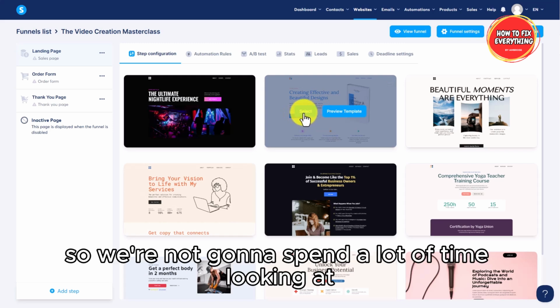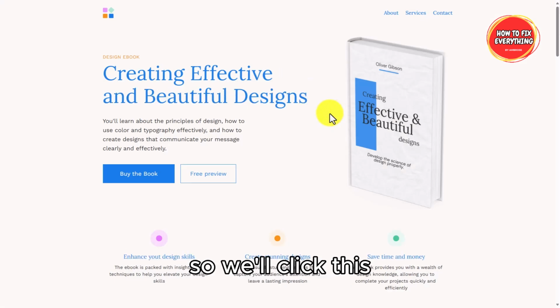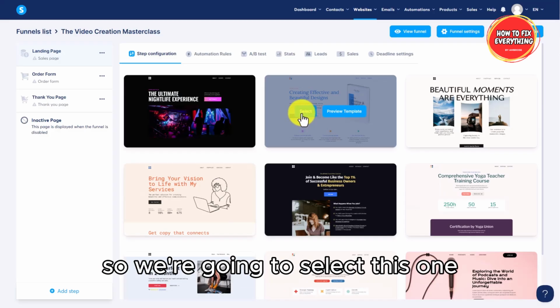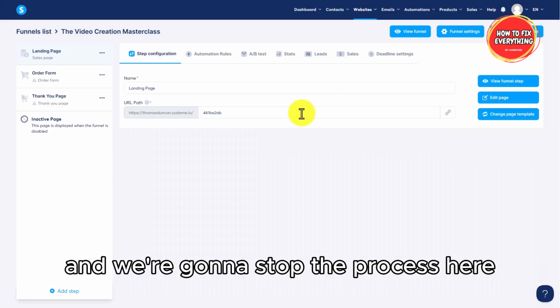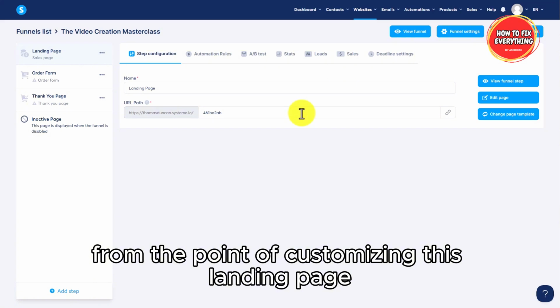So we're not going to spend a lot of time looking at templates. We just want to make sure there's a button there. So we'll click this. We can choose this one because it has a buy button here. So we're going to select this one, and we're going to stop the process here, and we're going to pick it up from the point of customizing this landing page.